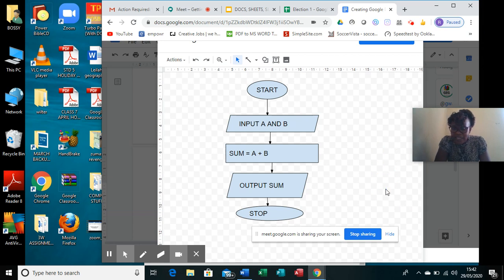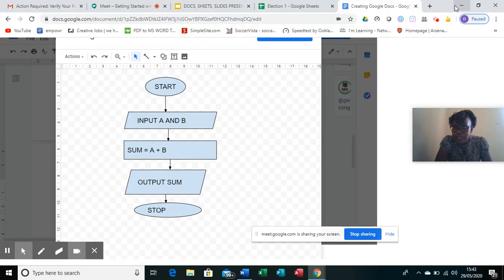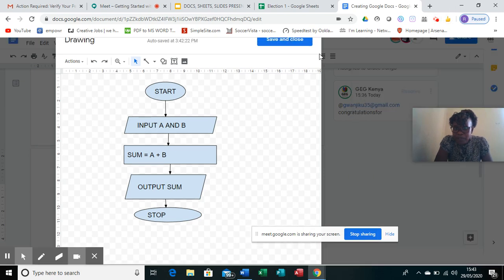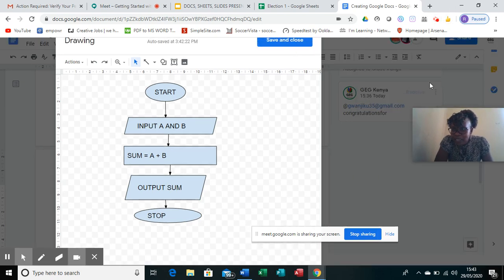Yeah, there is something that I need to do. Are you seeing where I'm pointing? Could you please maximize your screen? All right. I can see. You're now able to see? Yes, what is it saying? I'll save and close. All right, yes, I will click on that.